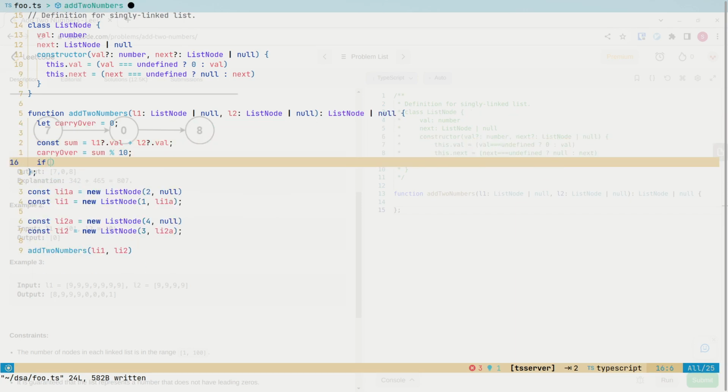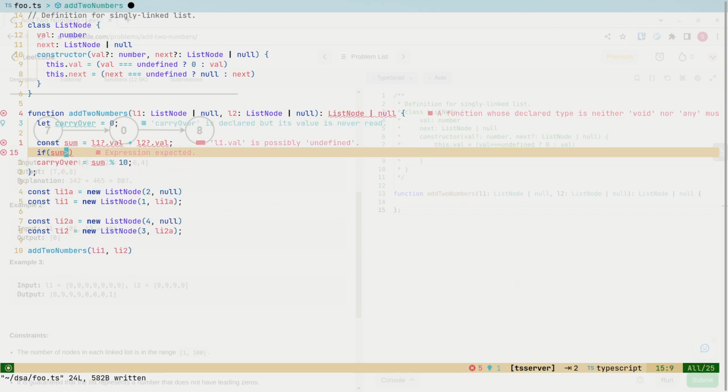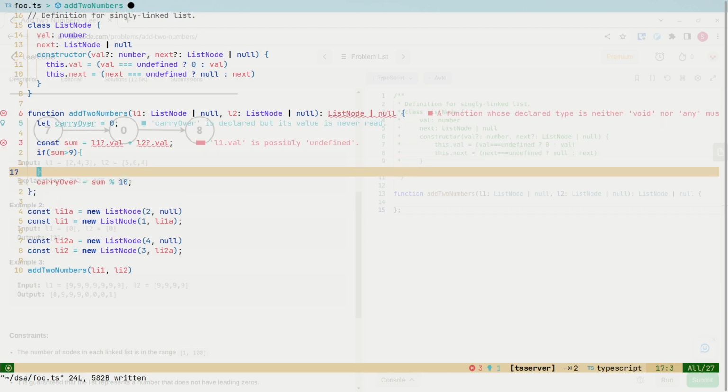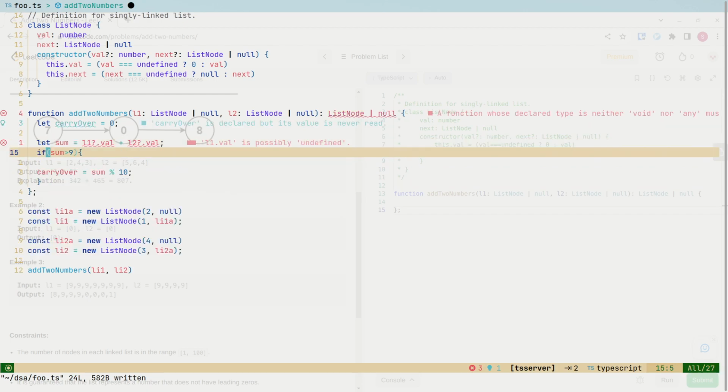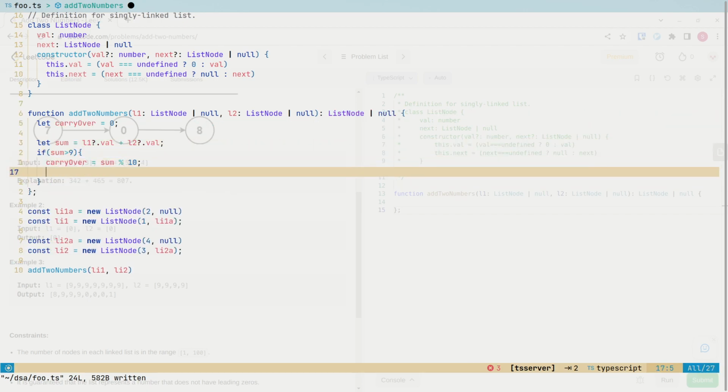So okay, we just do if sum is greater than 10. Is it greater than 9? Yes, greater than 9, right? So if sum is greater than 9, we need to do this stuff. So I'm going to do sum left. If it's greater than 9, I can just subtract, sum minus equal to 10, right?